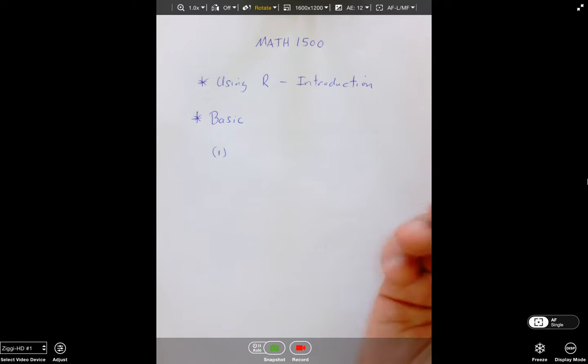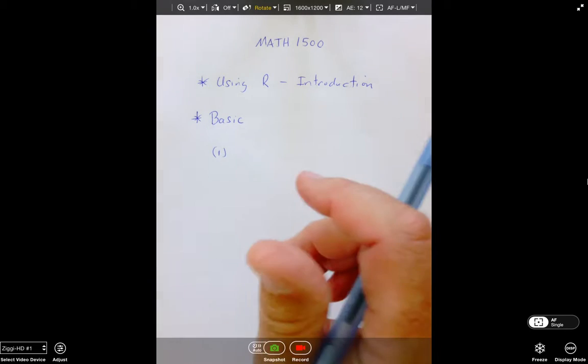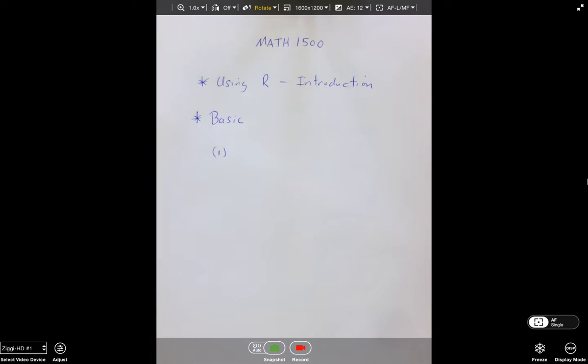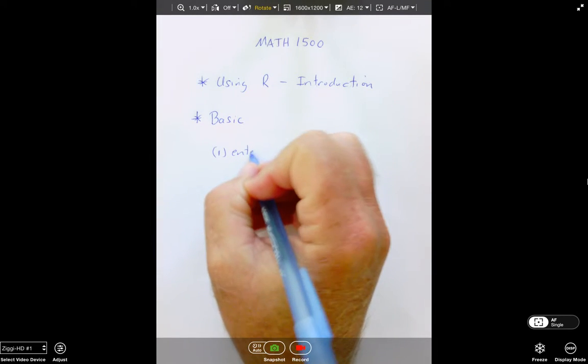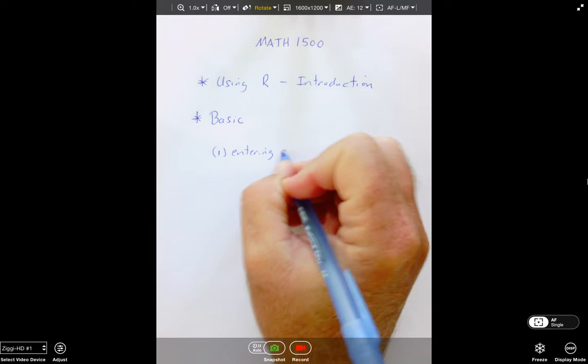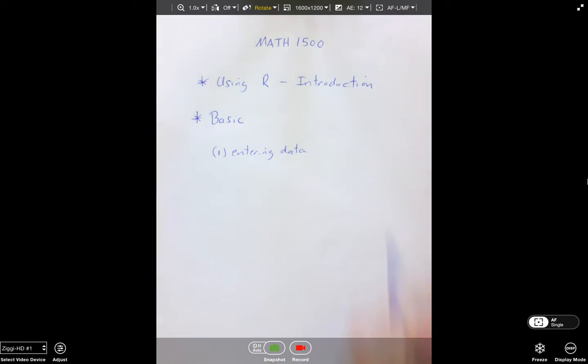First thing, obviously you have to have it installed, and I've already uploaded a video that showed you how to install R. So if you don't have R installed yet, you need to pause this video and get that done. But the very first thing that we have to do is learn to enter data.